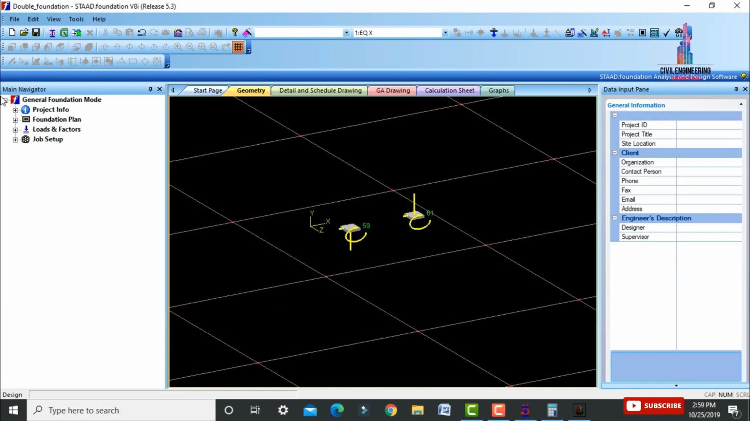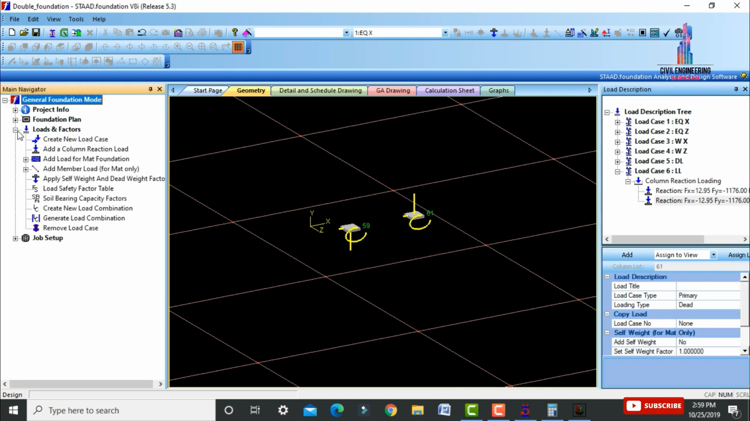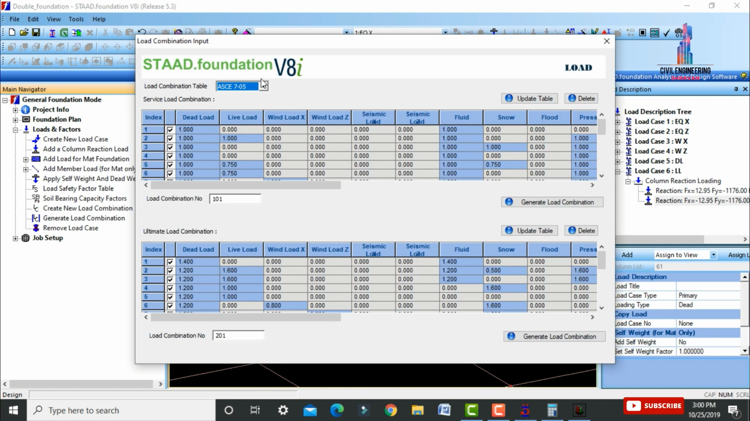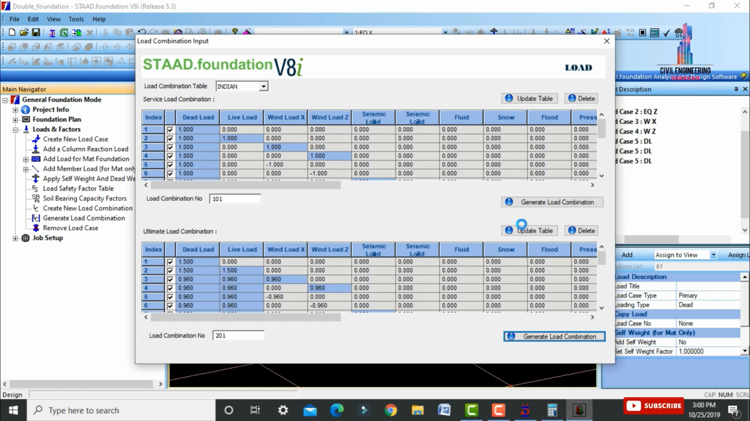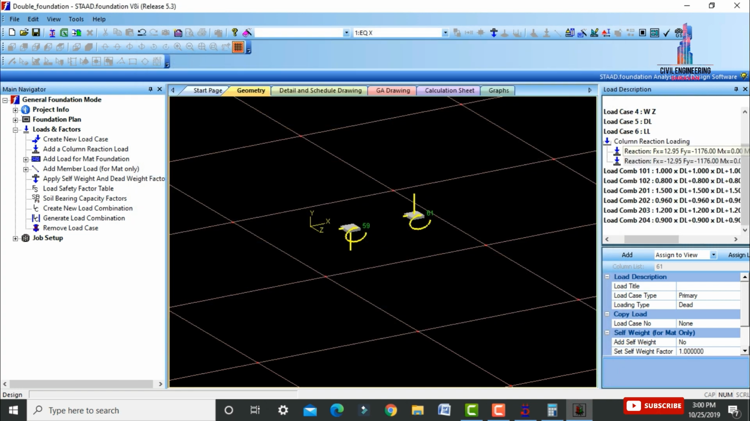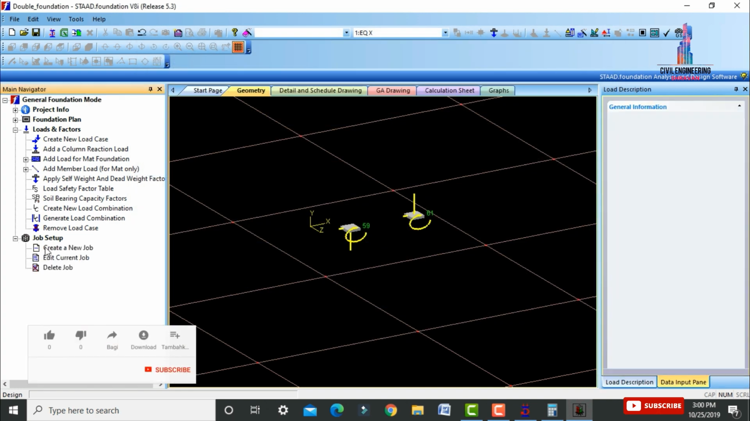So for that initially we have to generate the load cases. So click on loads and factors. So click on generate load combinations. We have to select as per the Indian standard system. Click on generate load combinations. Again click on generate load combinations. Click on OK. So here we have to select the job setup, create new.